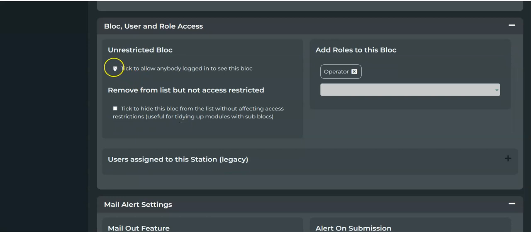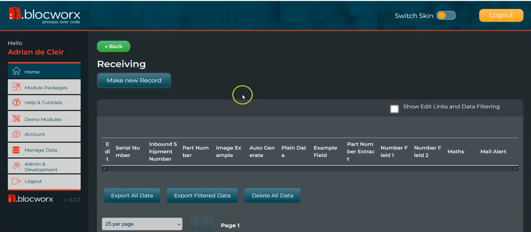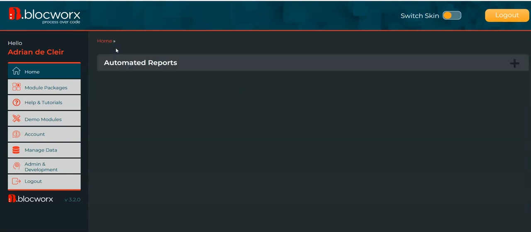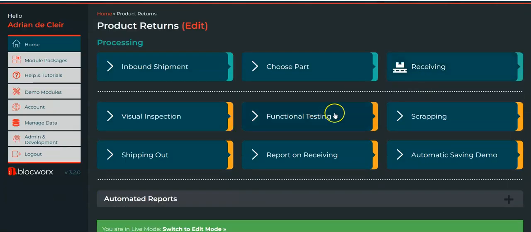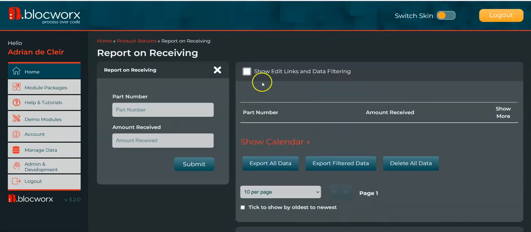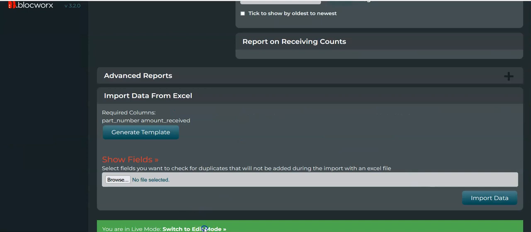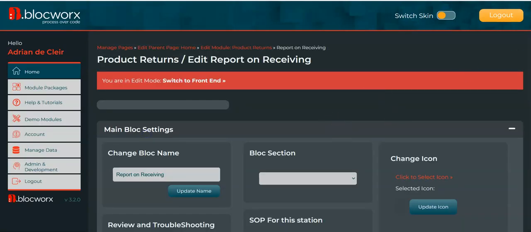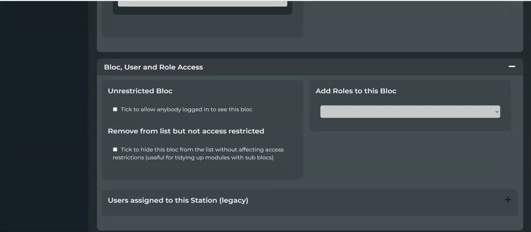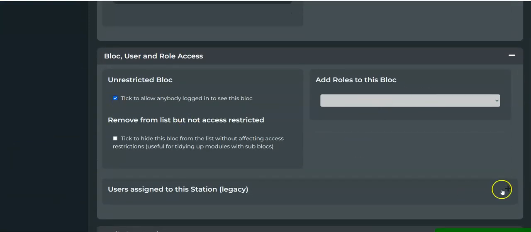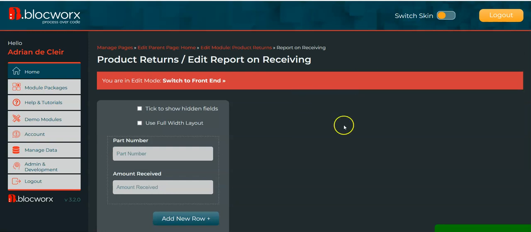One, for example, is tick to allow anybody logged in to see this block. That basically makes the block completely public for every single user in the system. So what I'm going to do is pick a block that I know a user doesn't have access to, let's say report on receiving. And we click here, so there's no roles. So in theory, prior to ticking that, this block shouldn't be accessible by anyone.